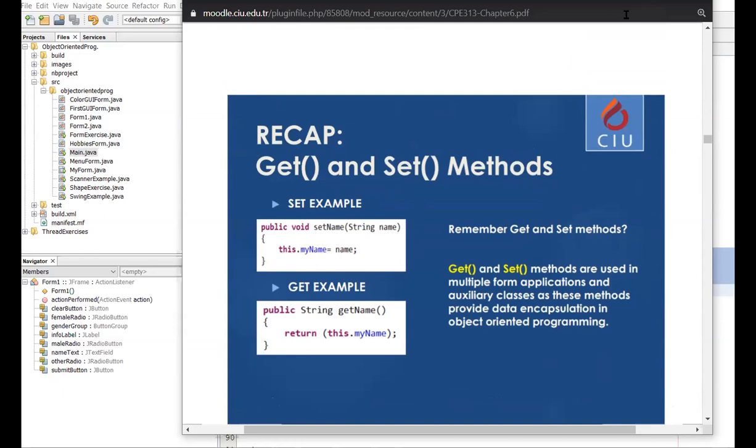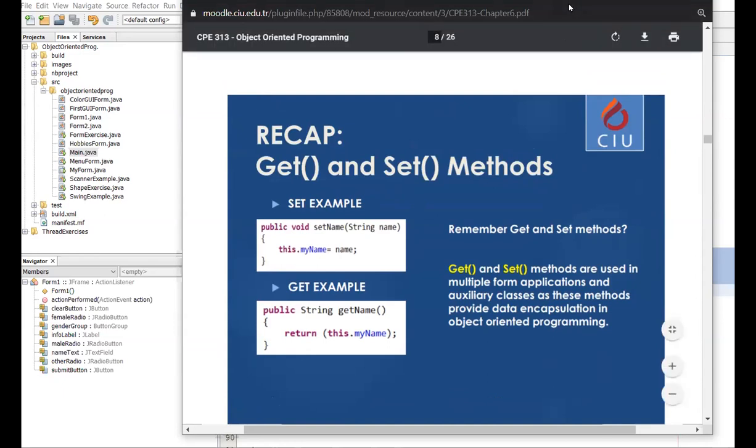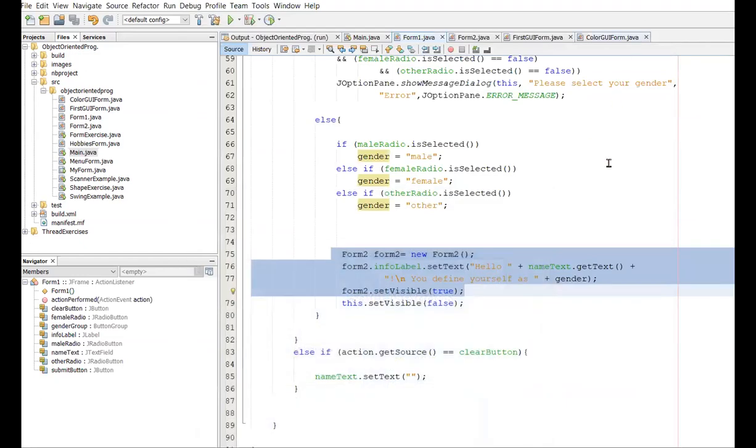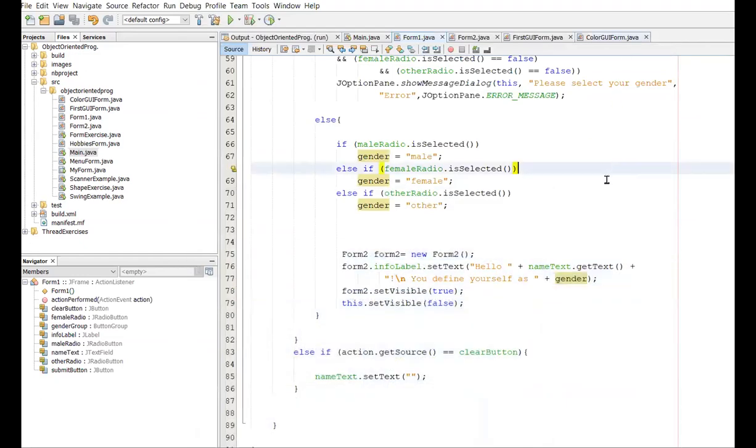Any questions up to this point? Okay, so everything is absolutely clear. You understand it. Good job.